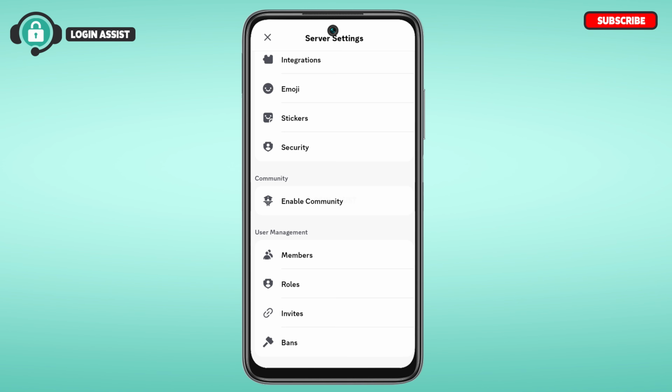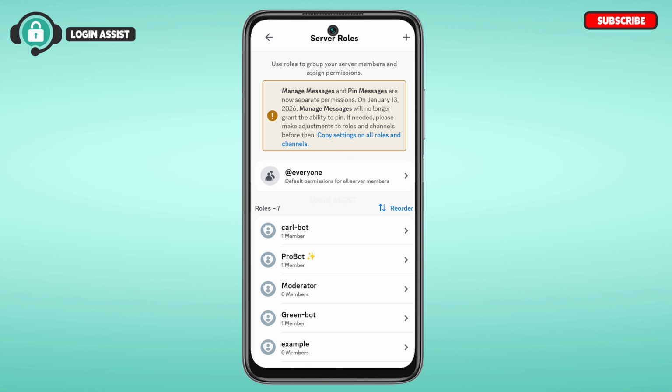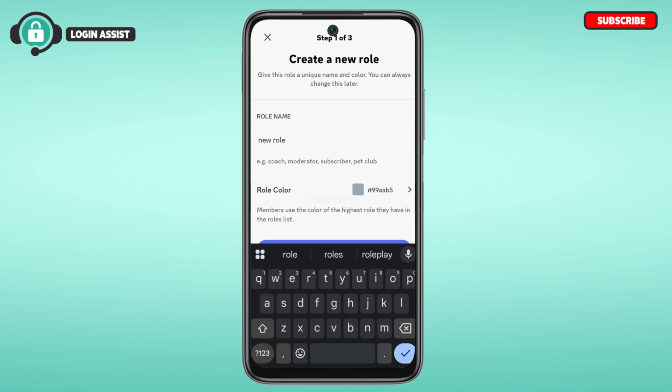Now under the section for user management, you'll be able to find this option for roles. Tap on it. Now you can see over here, you'll be able to create the server roles. At top right corner of your screen, you'll be able to see the plus icon. Tap on it.